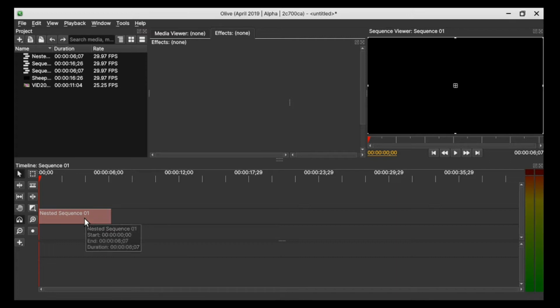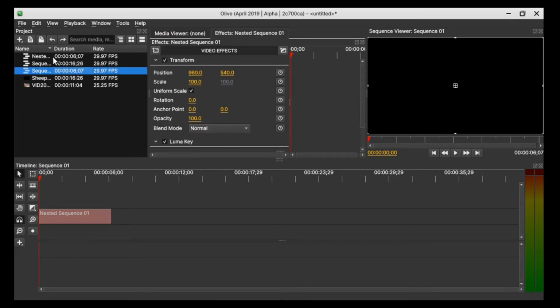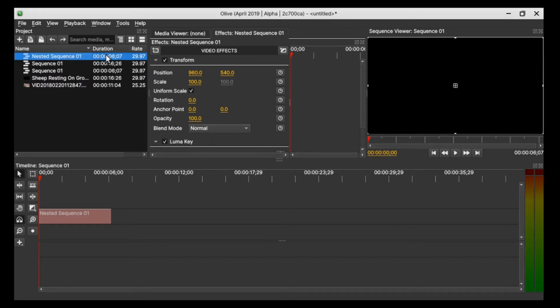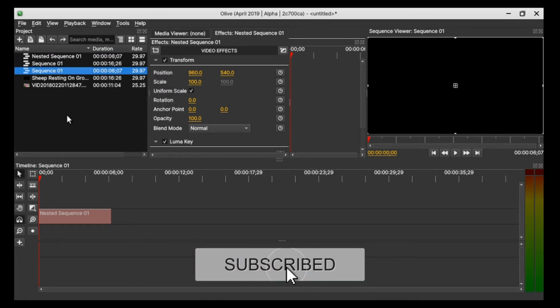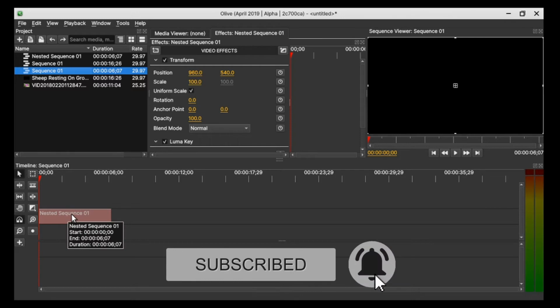This nested sequence is about 6 seconds long. On the project window, you can see that we have the nested sequence about 6 seconds long, and our project itself is 16 seconds long. And this sequence here is the sequence that comes with this nested sequence.